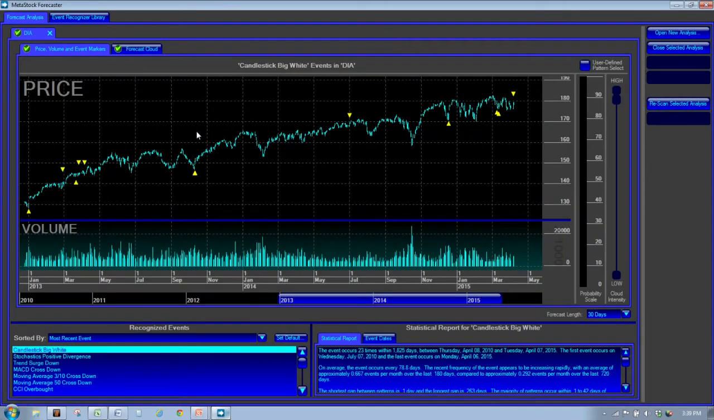I've opened up a chart for the purpose of this demo. I'm going to be using DIA, which is an ETF in the US that follows the Dow Jones Industrial Average. And what I want to do first of all is, you'll notice it's a little bit different because of what we're doing. It's a whole separate charting engine within MetaStock.